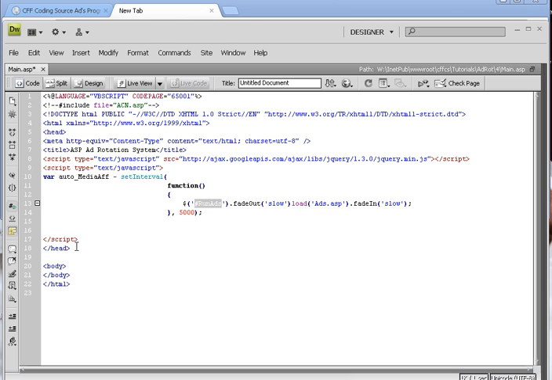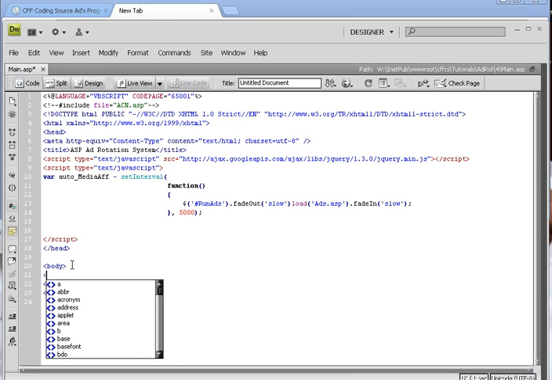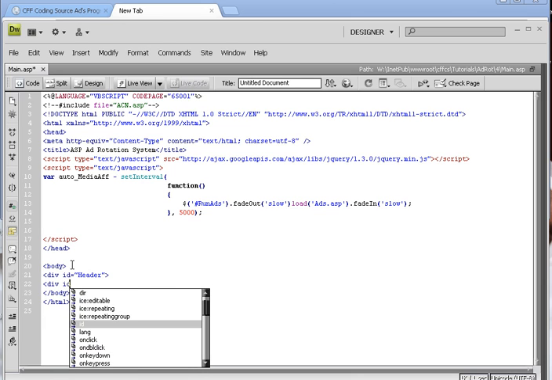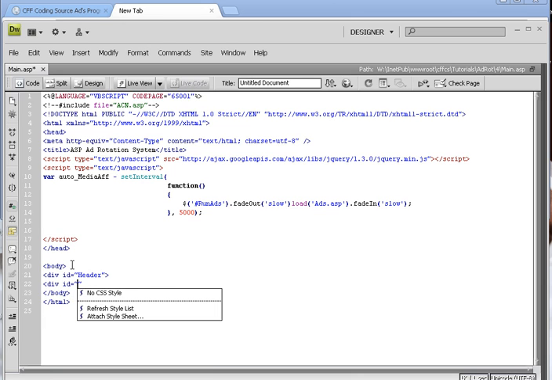So let's go down here, and we've got a div ID of header, and then we've got another div ID, which is the one right here. This is run ads.